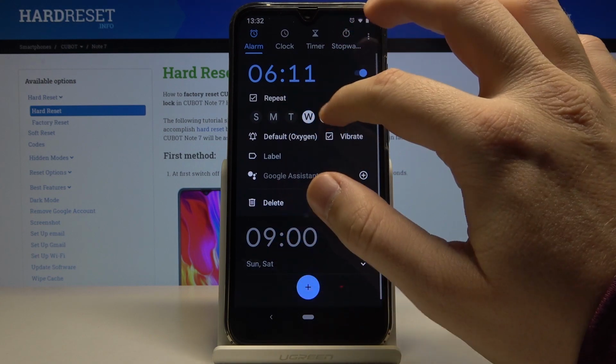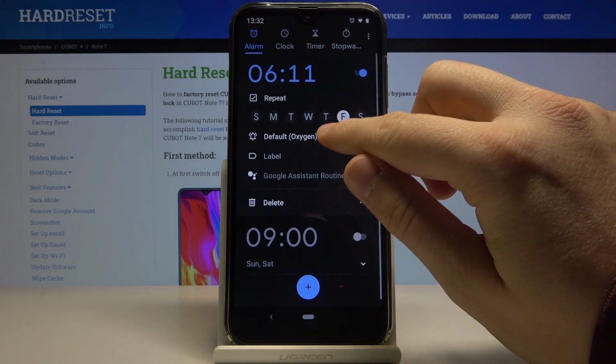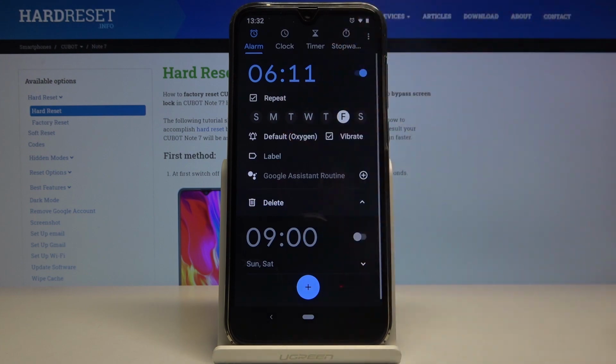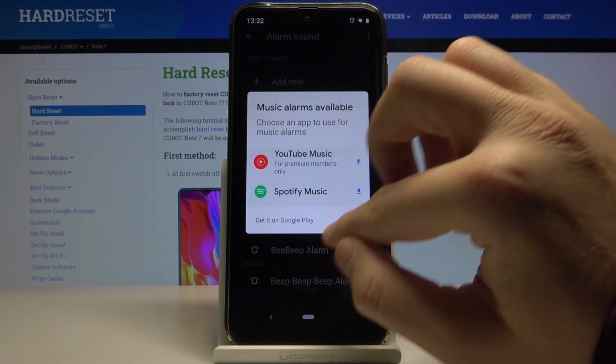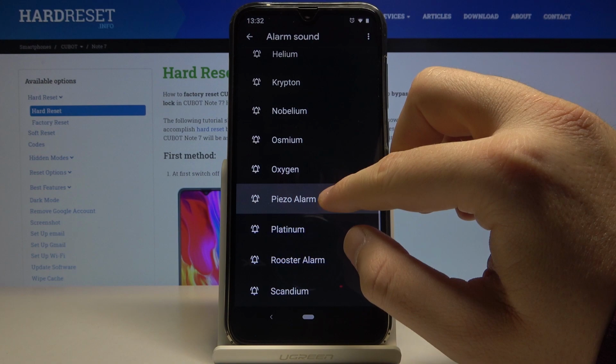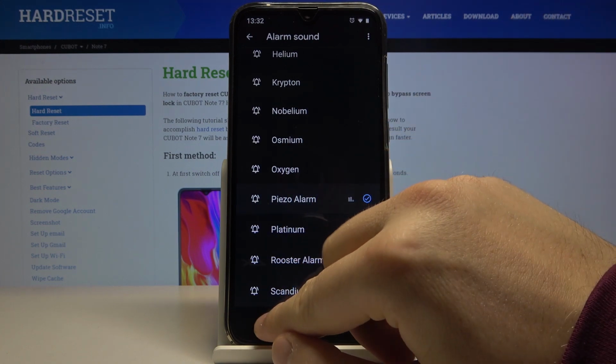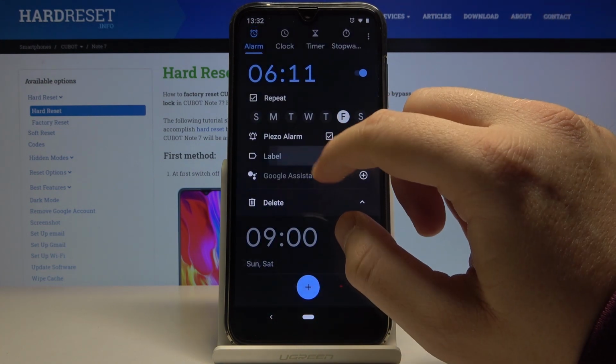Next we can go for the repeat. We can leave it on Friday. We can also adjust vibration and change ringtone. Let's take this one, and of course we can change the label.